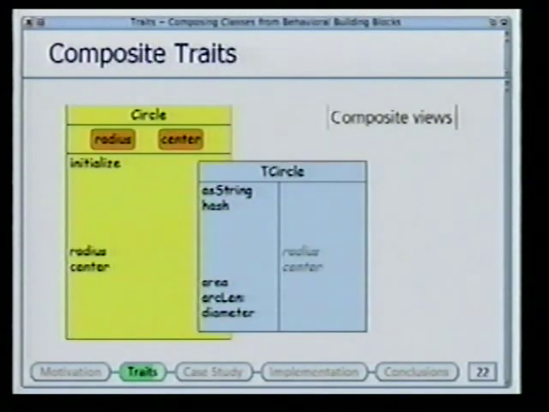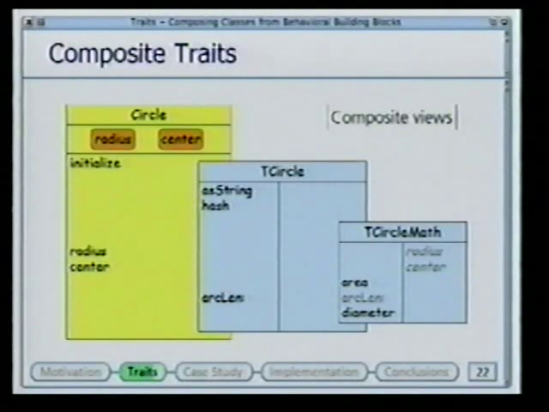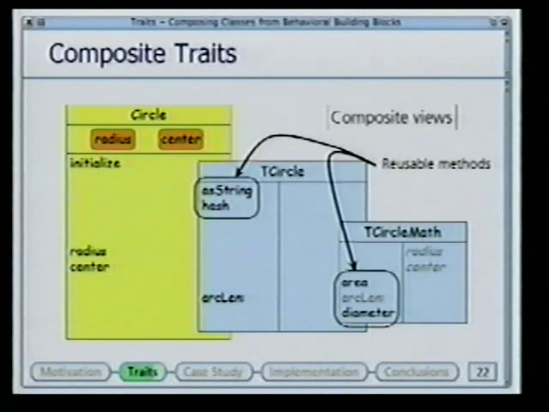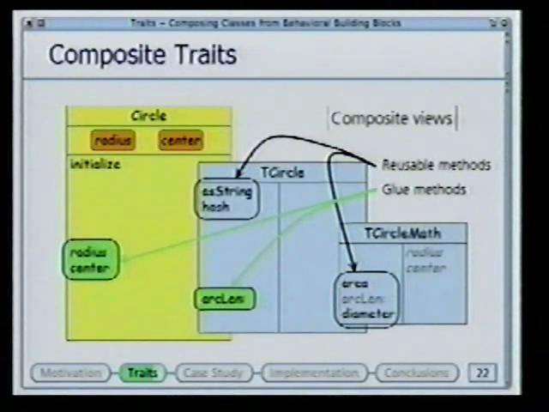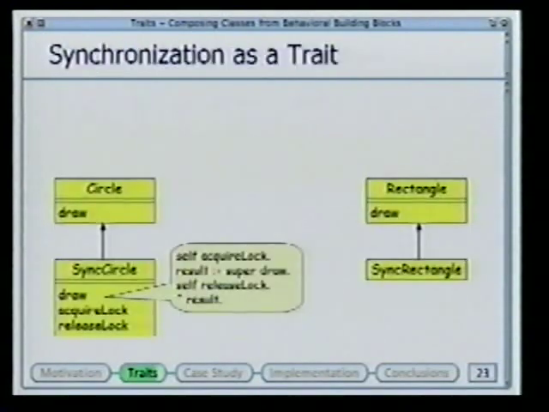But we also have multiple composite views that show us how the circle class is really built up from smaller entities. And what's particularly nice about these composite views is that the reusable methods, so the methods that we use from traits, are separated from the glue methods that say how these methods collaborate together. And so if we already know the reusable traits, because we have used them in many other places, we only have to look at the glue methods to really understand the whole composite structure.